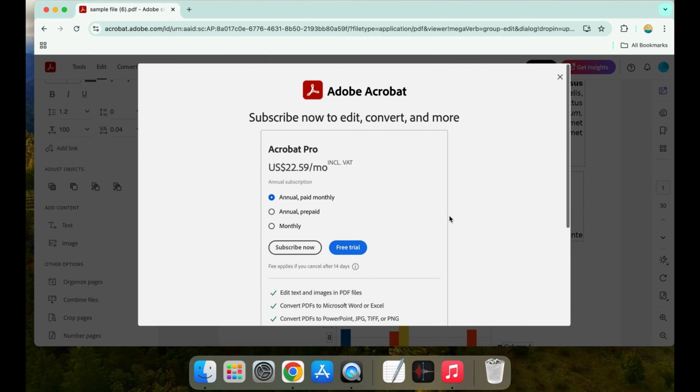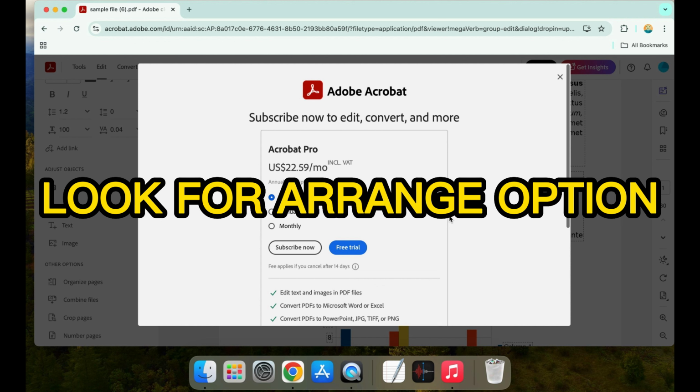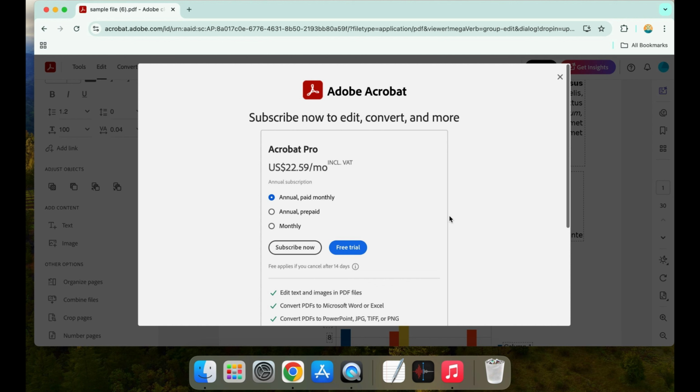Want it to blend in? Right-click the image or tap with two fingers and look for Arrange options. You can move it behind or in front of the text if you have the Pro feature. And that's how you add an image in Acrobat Web.